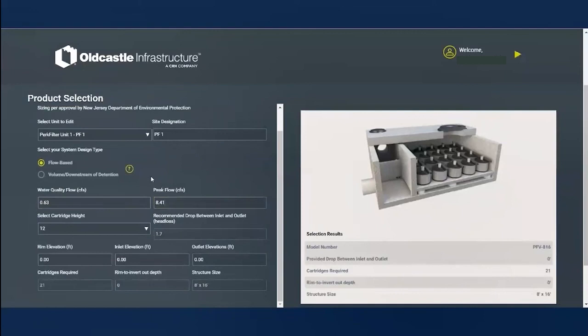Using this sizing methodology, and with the first two design parameters entered, notice the selection results will begin updating on the right-hand side of the screen. Continue through the input parameters on the left to refine these selection results. Select your cartridge height from 12-inch, 18-inch, 24-inch, or 30-inch.